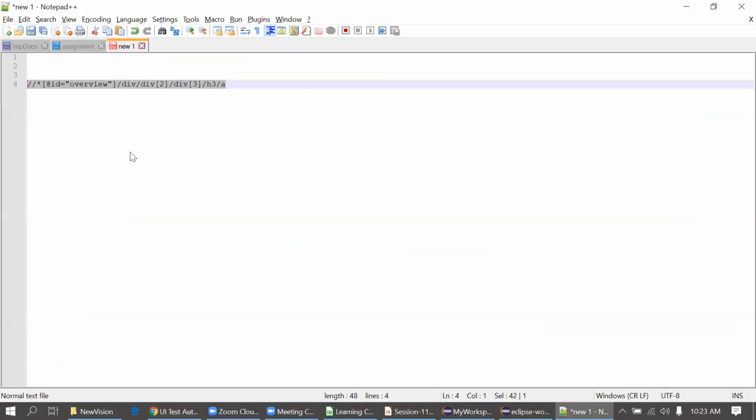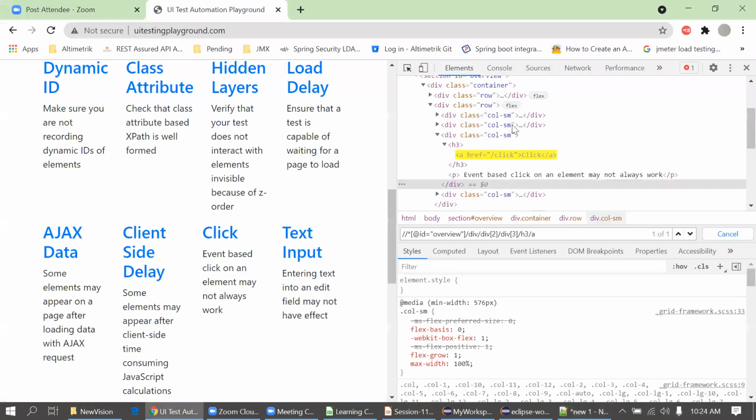But here if you can see, it is just providing the div, then div2, div3, h3a. Suppose in future the development structure got changed and this div vanished, so your XPath will not work in that case. So we have to avoid such things. You can add this temporarily, for one time only, but never write XPath like this. So you can avoid this practice.